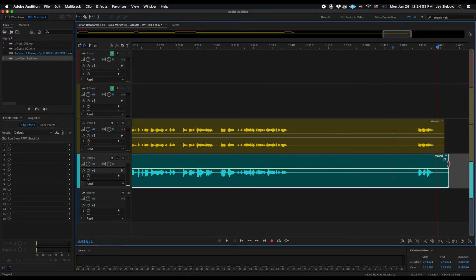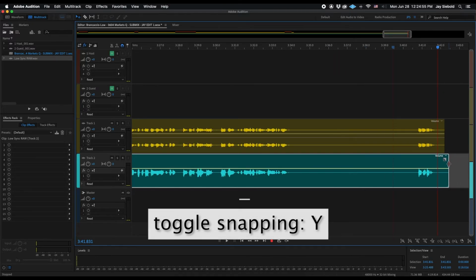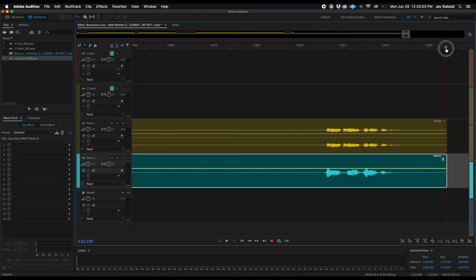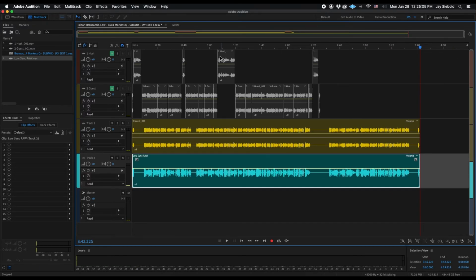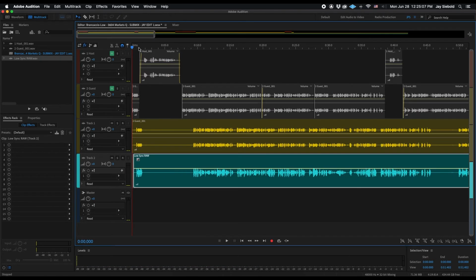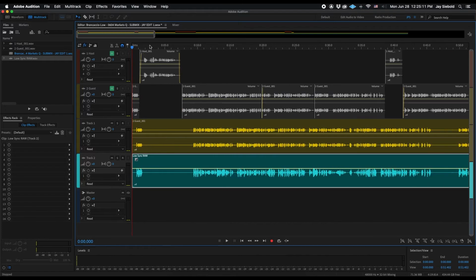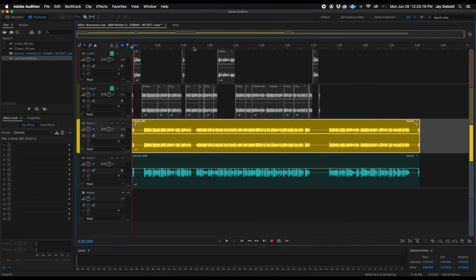One more thing we're going to do is I'm going to hit Y on the keyboard. That's going to turn on snapping. And you'll notice as I drag this clip, we get these blue lines. That means they're butted up against each other, perfectly ending at the same point. And I can do the same at the beginning. If I go over here, I'll extend this clip out. And now these two files in multi-track view are the same length.